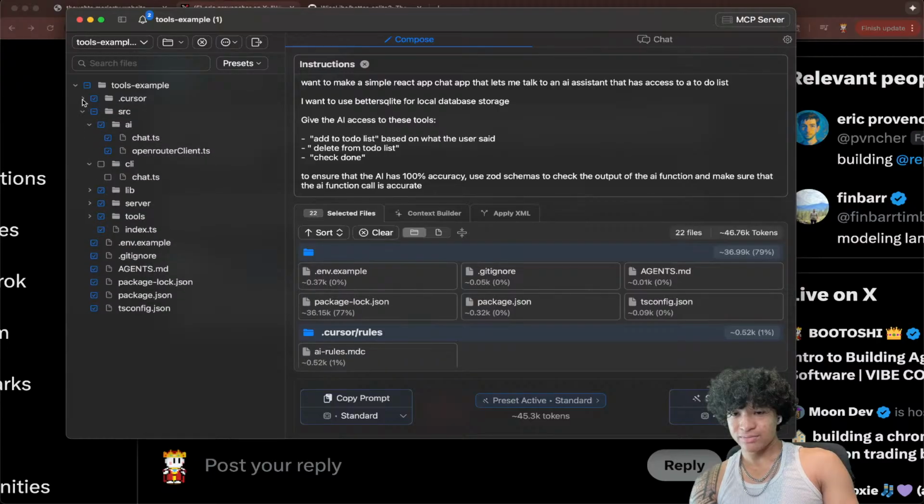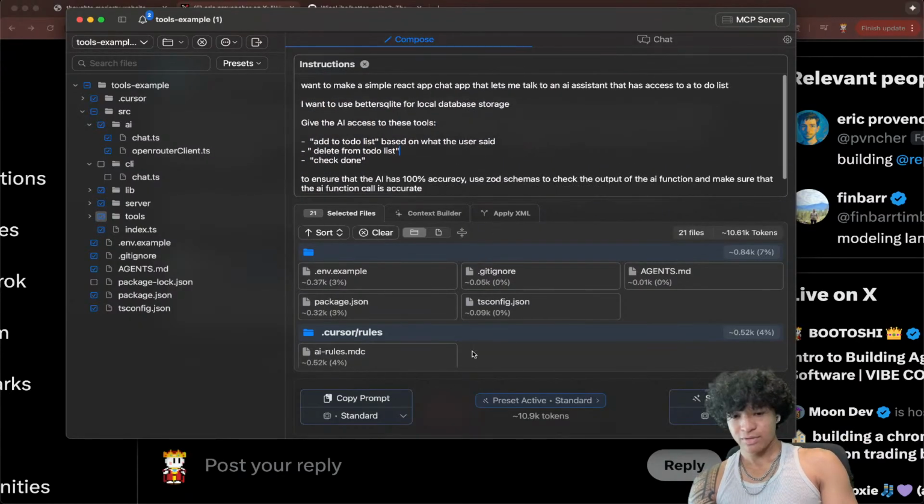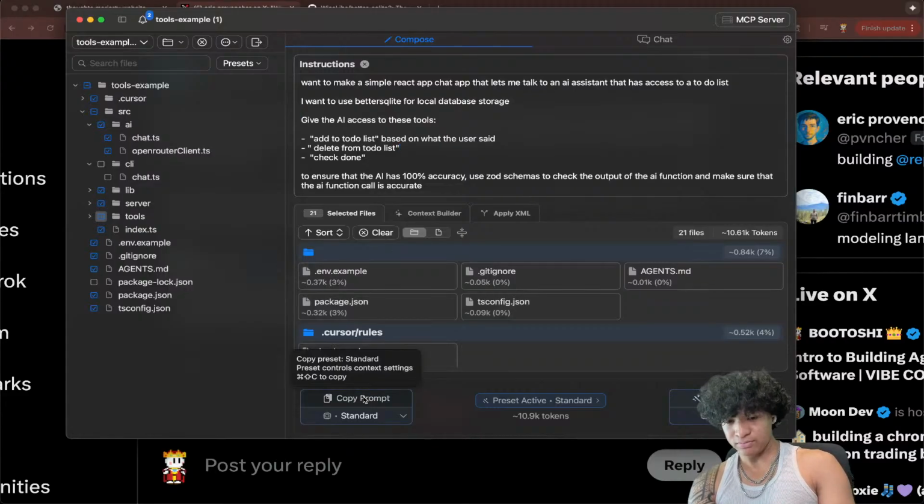I also, maybe, yeah, it doesn't need to see this package lock file. That's fat. Oh yeah, that was the fat one. So right there, just got rid of 36K tokens of context. So you can be very specific and very picky with the files that you want to give your AI model. You want to be as precise as possible when you're picking the files for the AI model to work with. Now, once I have the files I'm working with, I will describe my problem or feature that I want to build in here.